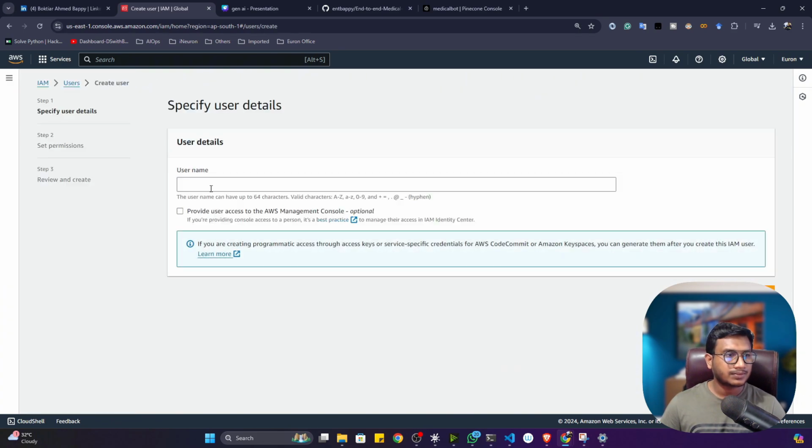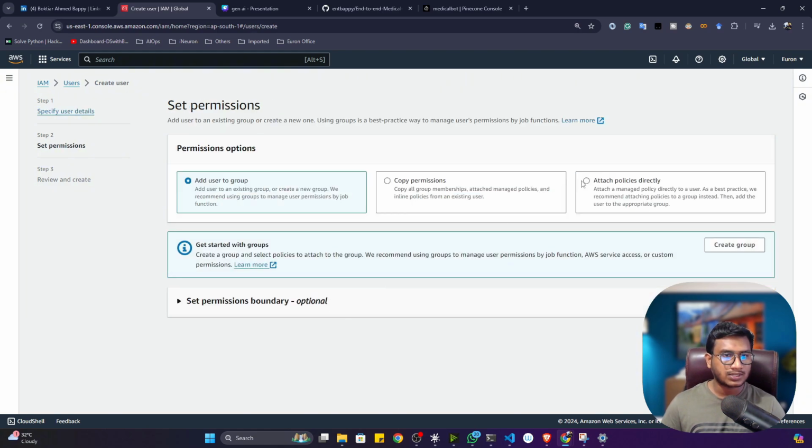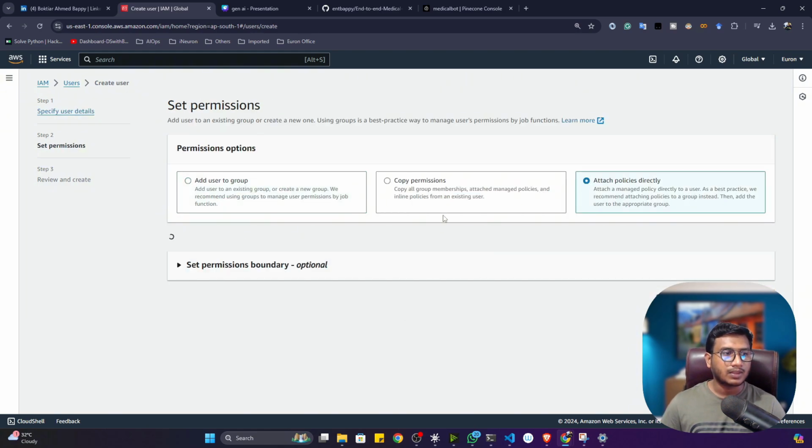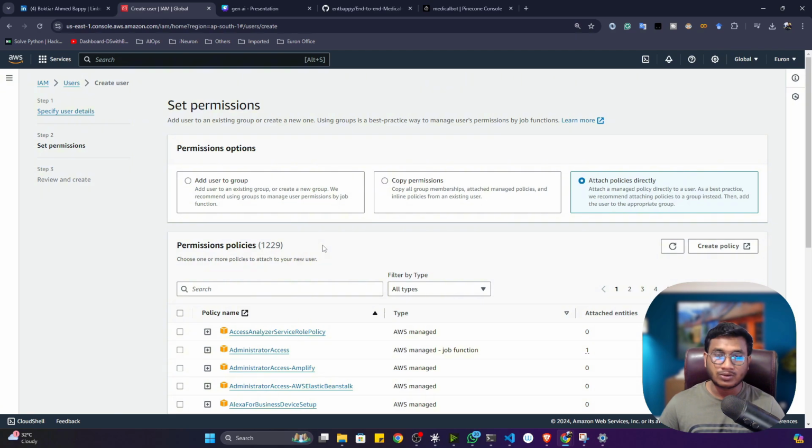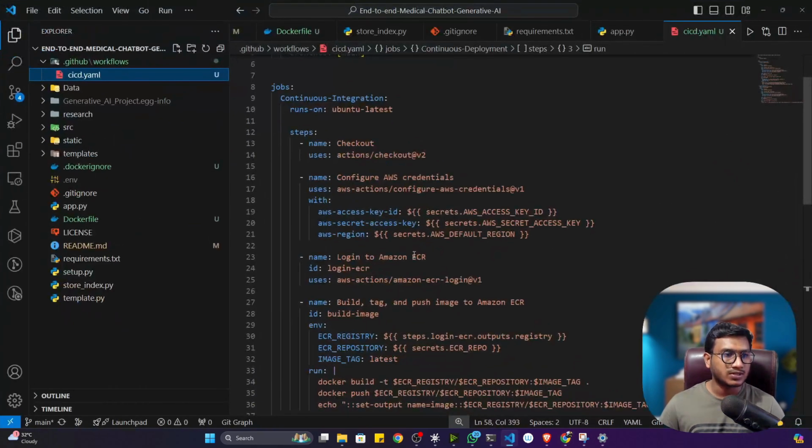I'll create a user. Let's say the username is medical bot. You can give any name, it's up to you. So let's click on next. Now you have to give policies. What policies do you want to give this user? I don't want to give my entire policy, that means I don't want to give access to all the services. So I'll be giving some specific access.